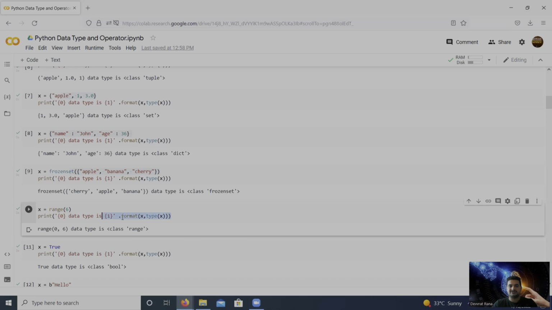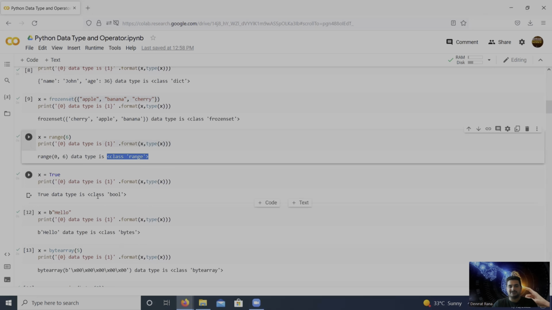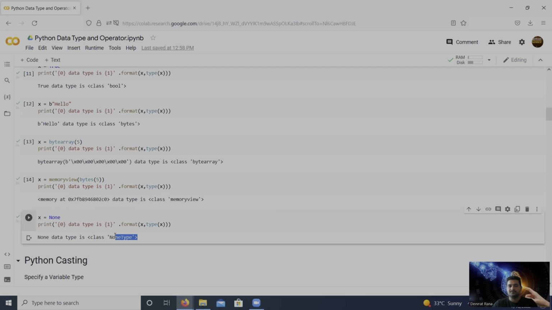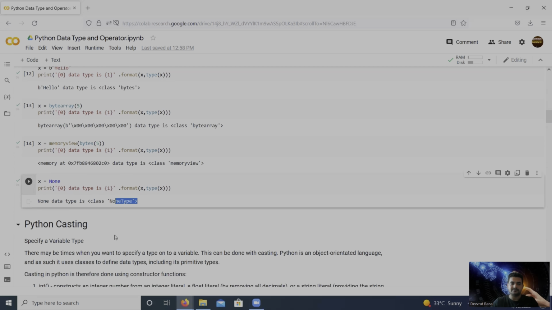In case of range, if we generate a range object, you can see here that the data type is range. You can see here that in case of boolean it is bool. You can see here in case of bytes, the data type is bytes, then bytearray, memoryview, then the None data type. So this way Python works.